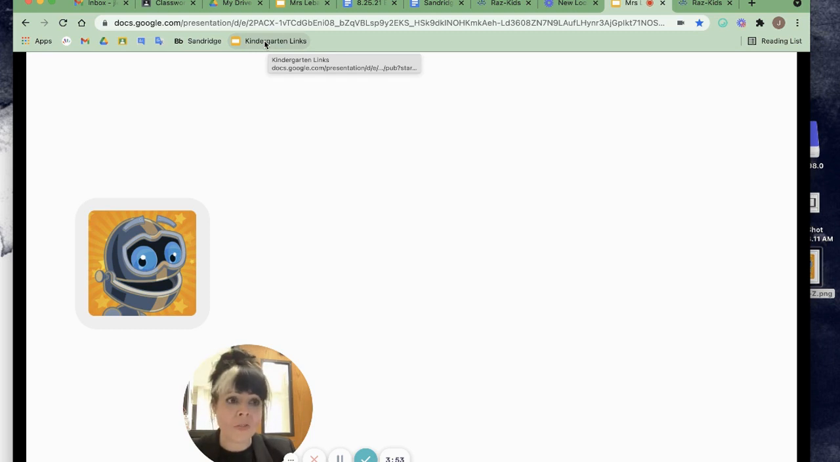That way it might make it easier if students are going home, families need to access it. They would say, oh, kindergarten links or Mrs. Leban's class or whatever it is that would be there. So that students could get to it easily, and you could tell them, click on the link with the yellow square up at the top.